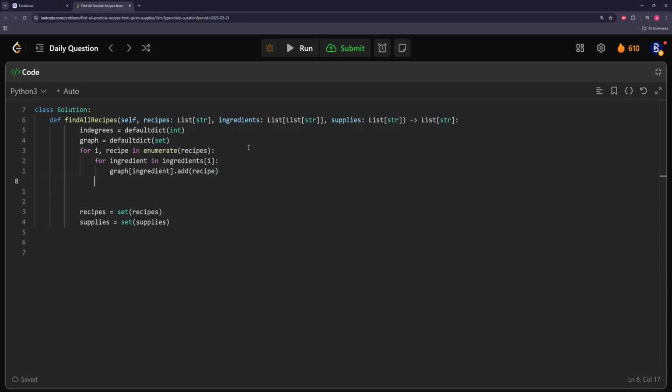All right, and then we can just say the in degrees of the recipe. We don't have to keep adding this up. It's just going to be the length of ingredients[i], right? So how many things do you need before you make the recipe? Just the number of ingredients. Okay. So we have the graph, we have the in degrees. Now we can turn the recipes into a set, turn the supplies into a set.